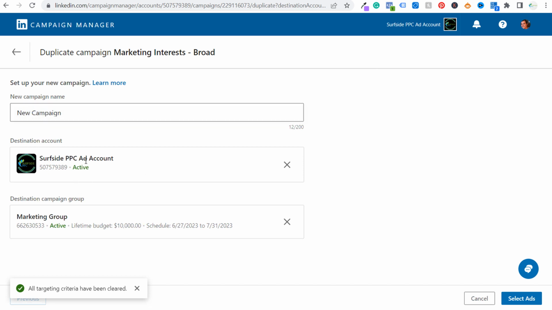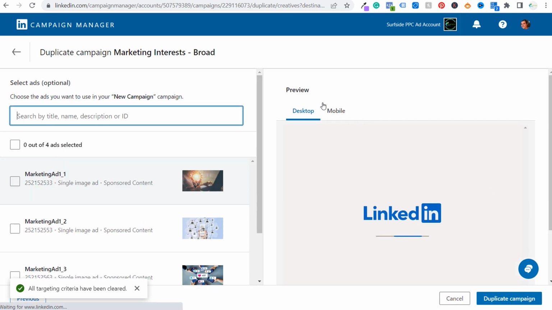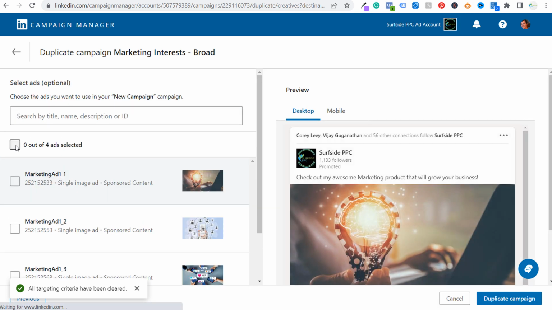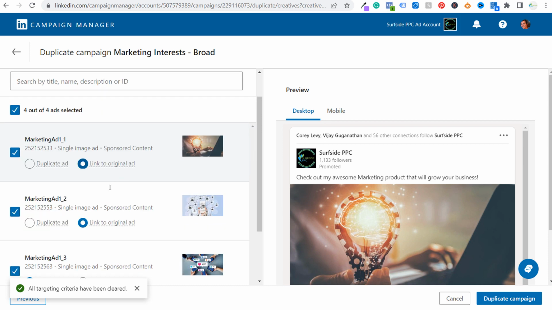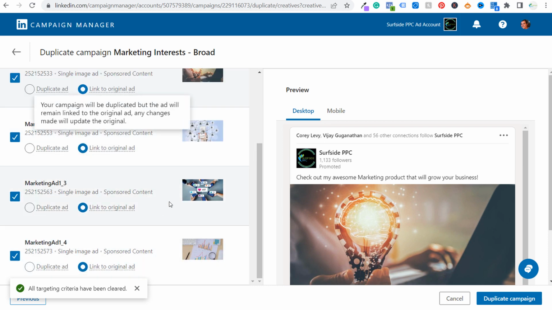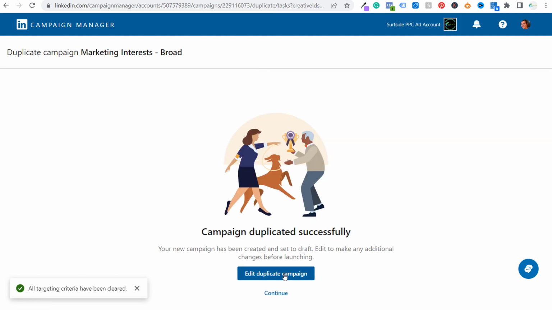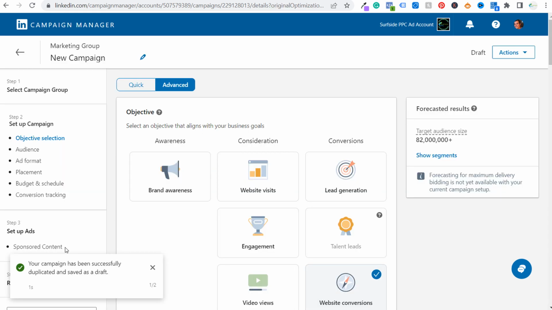We have our destination account, my Surfside PPC ad account, within my campaign group, the marketing group that we set up earlier, and now we can select our ads. So what you want to do is select these same exact advertisements and just link to the original ad. Then if you ever go back and change any of your advertisements, they will link to that original ad every single time you change an advertisement, and you don't have to do it for every single campaign. So this is generally how I will set it up. So what we can do is duplicate our campaign, and then now we're going to edit our duplicated campaign. Okay, and you're going to see your campaign has been successfully duplicated and saved as a draft.